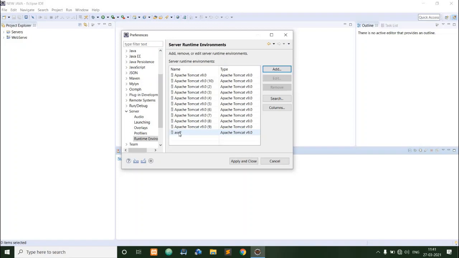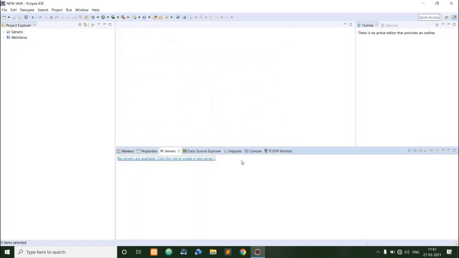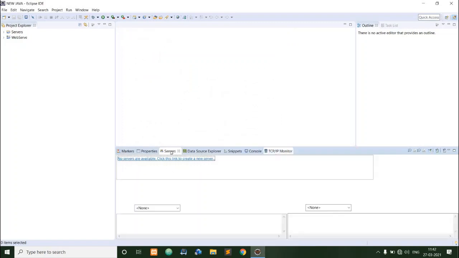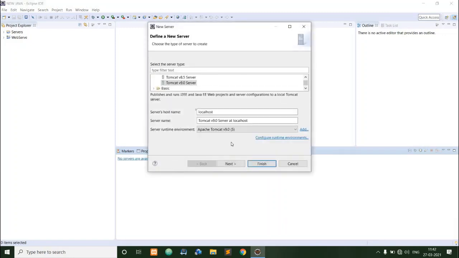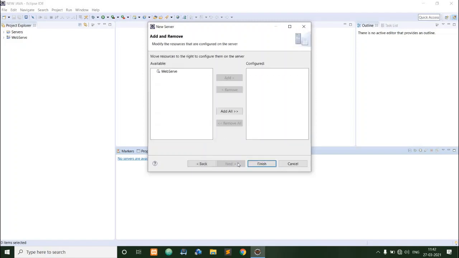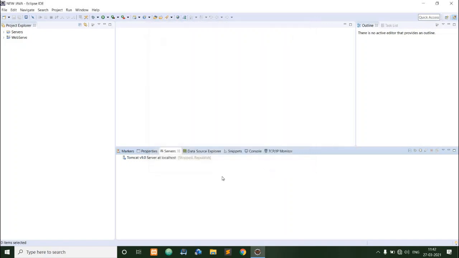Here you can see that ASDF is the Apache server we have just installed, and click on Apply Changes. Now we have to make sure that the server is added or not. So click on the link that says no servers are available, and from the server runtime environment change it to ASDF, the server name we have created. Click on Next, Finish. Here you can see that Tomcat server is at localhost, stopped and republished. So this is how we will be integrating Tomcat server to Eclipse JEE.